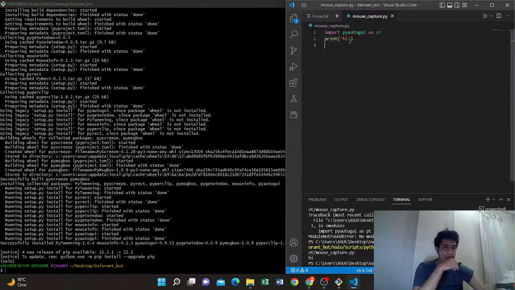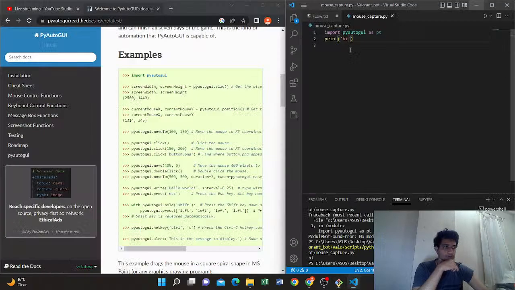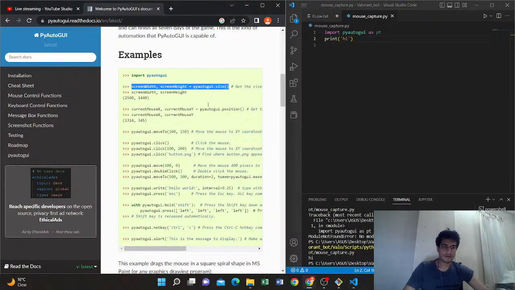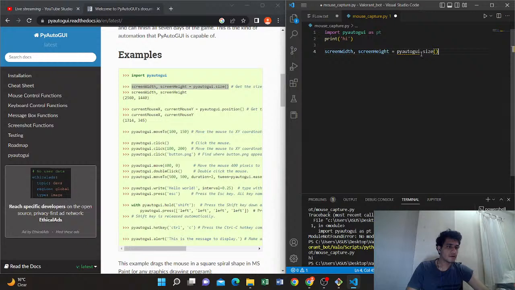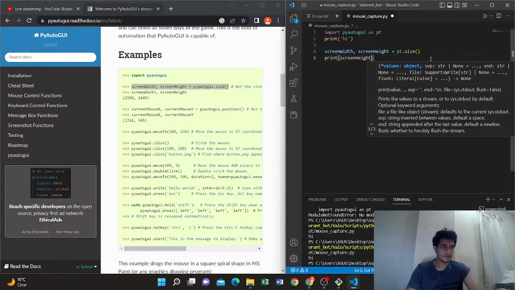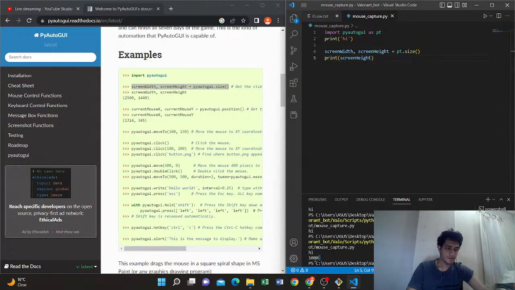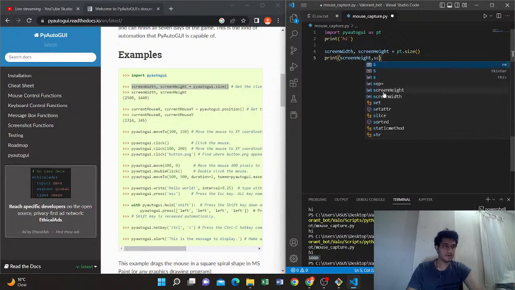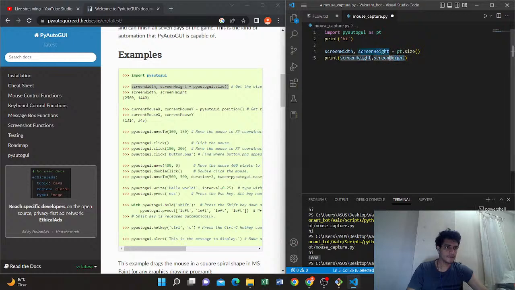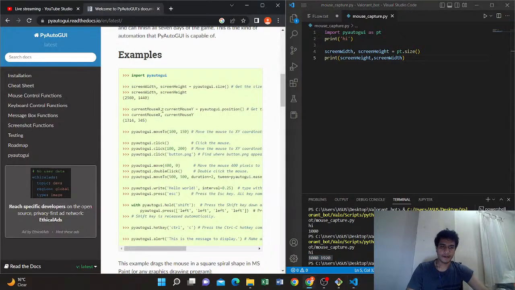Yeah, so this ran. Now if we look at the documentation, screen width, so if we run this command pt dot size, so what this gives is, and then let's print it, screen width, let's just print, yeah, so this is 1080, and screen height, yeah, so 1920, so this is our resolution, right? 1920 by 1080. Okay, and how to collect the mouse?